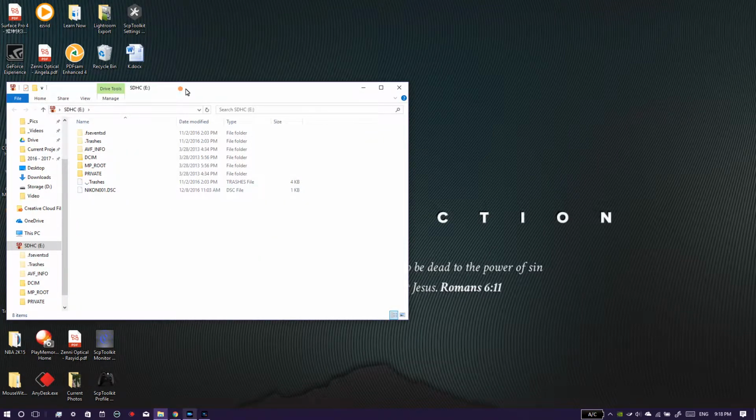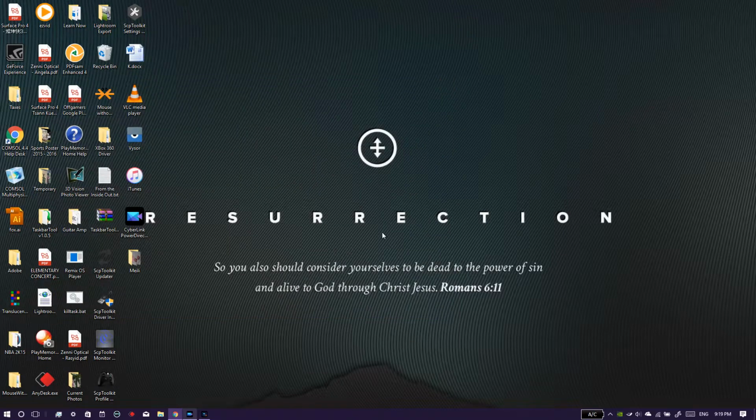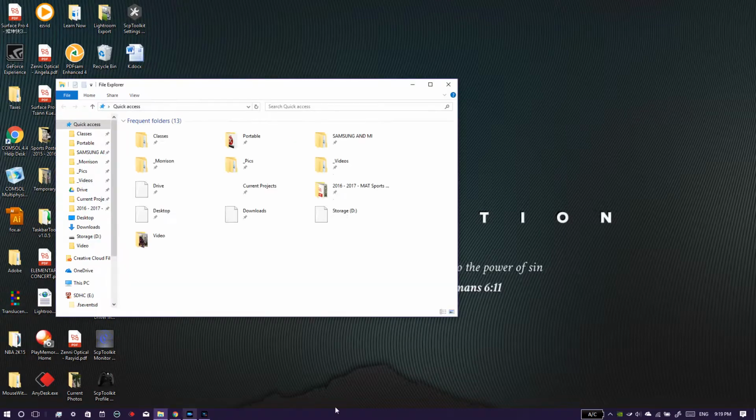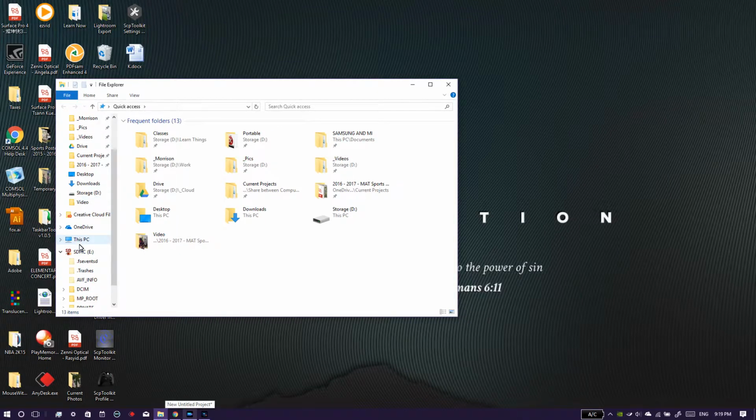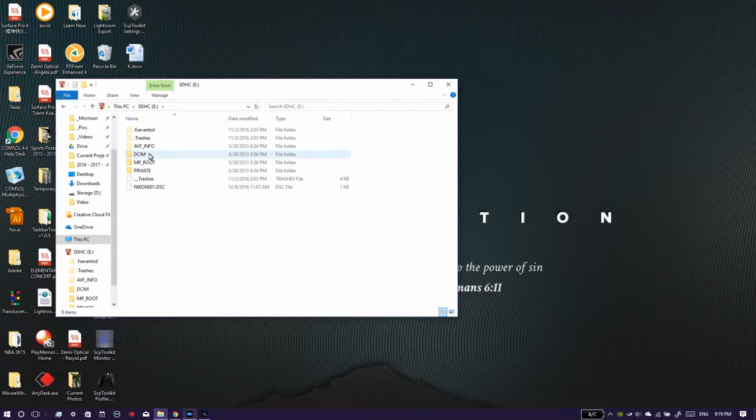Once you put it in, in my case, I already set the SD card to open automatically. If yours is not set to do that, then you can just go to the File Explorer on the taskbar on the bottom. You scroll down to This PC, and then this is your SD card. It should show up there. So double click on it, and generally speaking, the photos are always in the DCIM folder. So go ahead and open that folder.